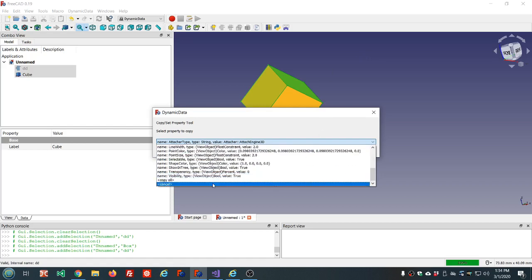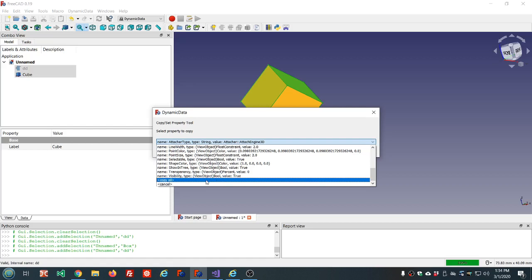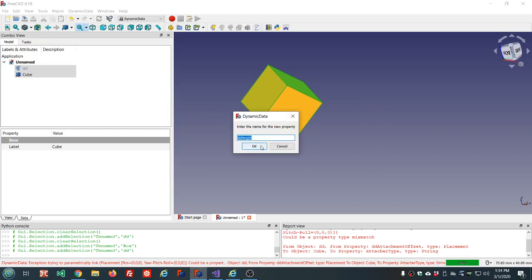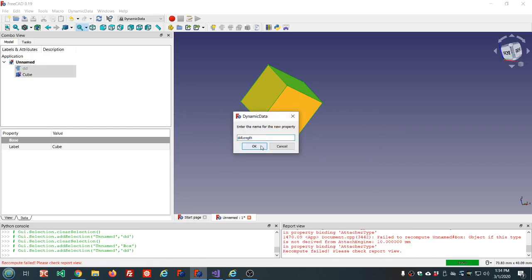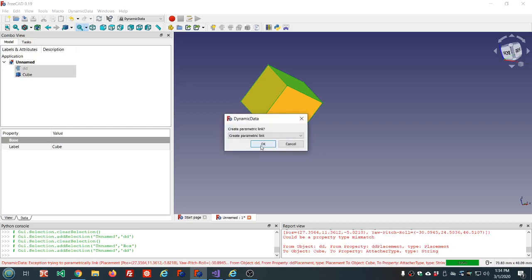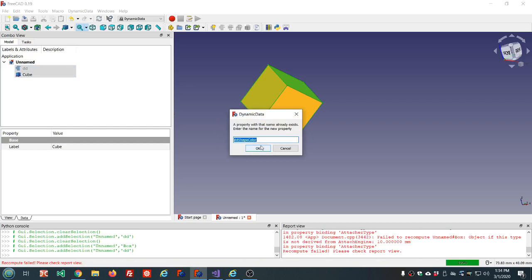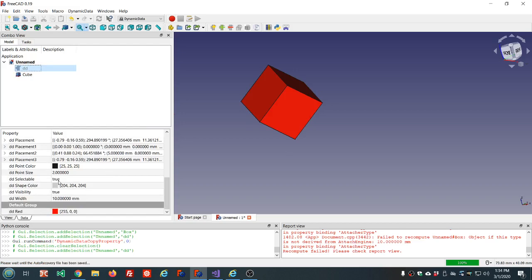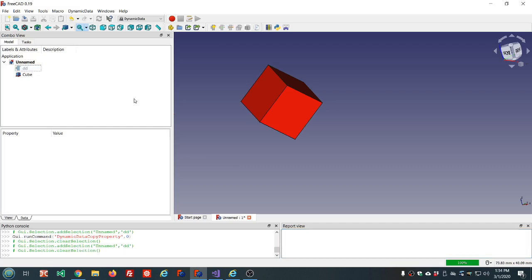And you have the option to cancel or copy all. If you copy all, you go through each one. I'm getting errors here because you cannot create these parametric links to these view types. But it made a bunch of copies. Alright, so that's kind of an overview.